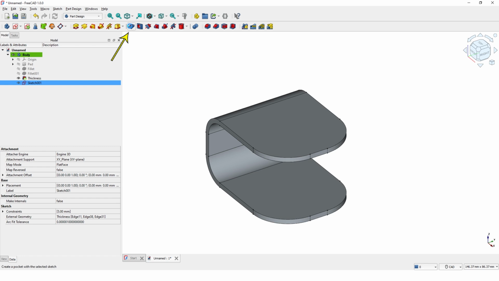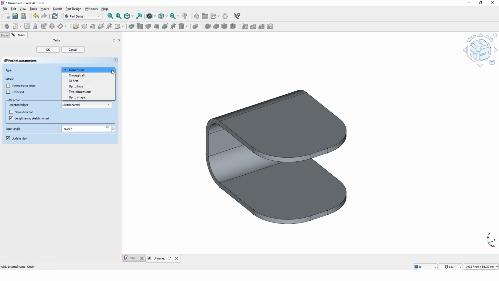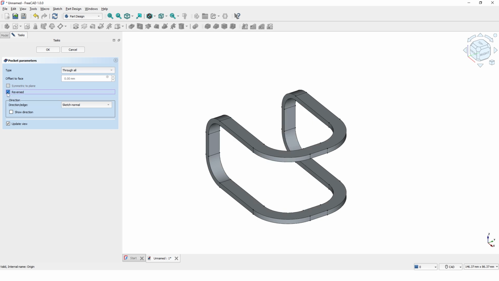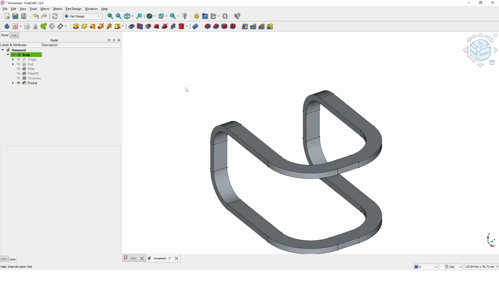Now pick the pocket command, select through all type, and turn on reversed option. Click OK to close the window. Check the model.